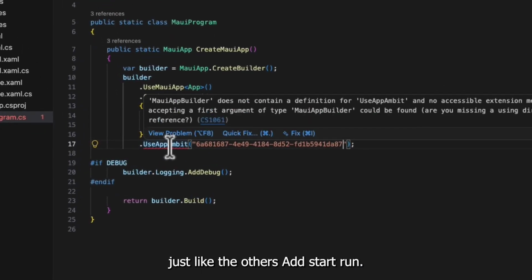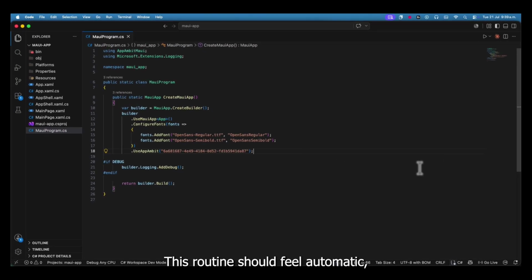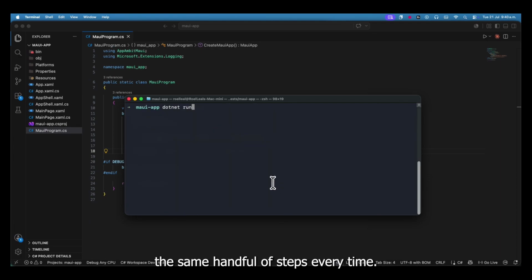MAUI behaves just like the others. Add, start, run. No special cases. By now, this routine should feel automatic. The same handful of steps every time.